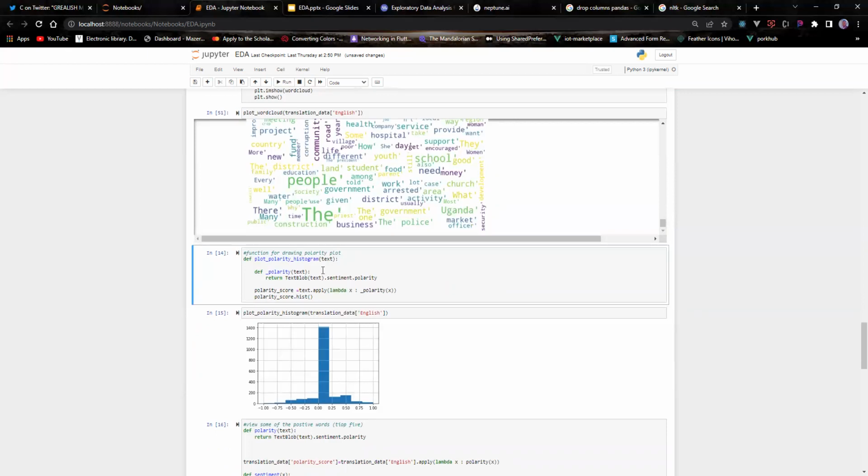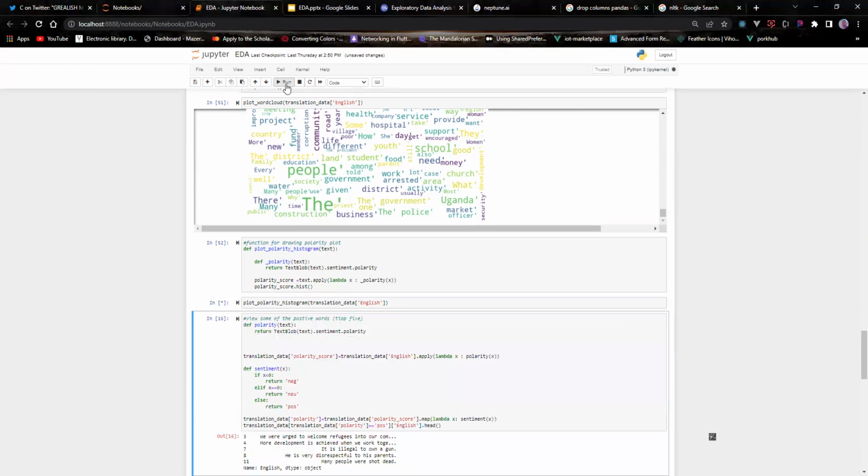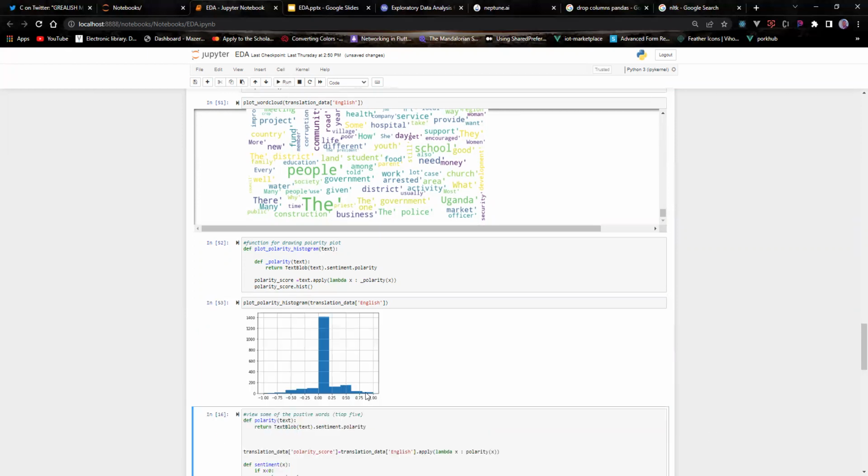Here we are going for polarity, which is more of analyzing sentiments and seeing how positive and negative the words in the corpus are. As you see, this one shows you a distribution.